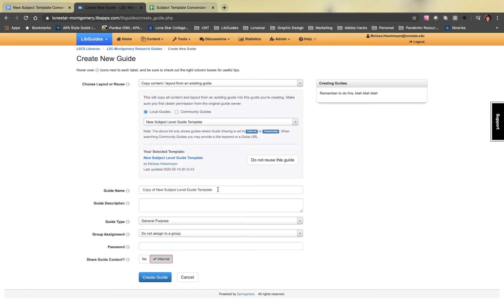Okay, so we want to enter a name for this guide. So I'm going to go ahead and do the accounting resource guide. And so all of our guides, we're switching from research to resource. So I'm going to enter accounting resource guide. And if for some reason you are on autopilot and do research, we can always edit it later.